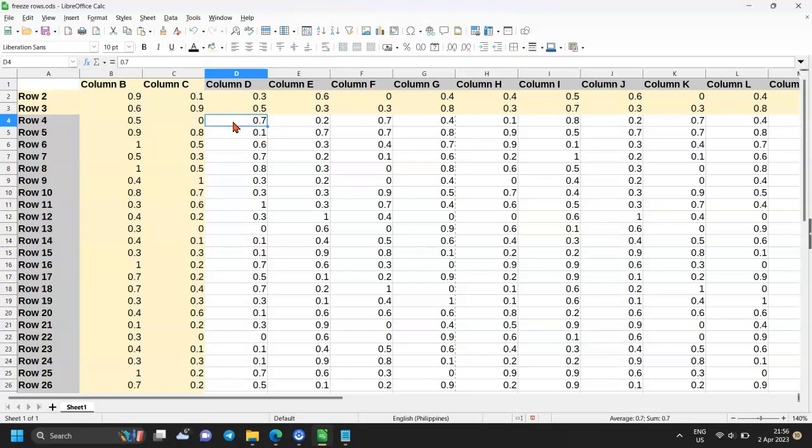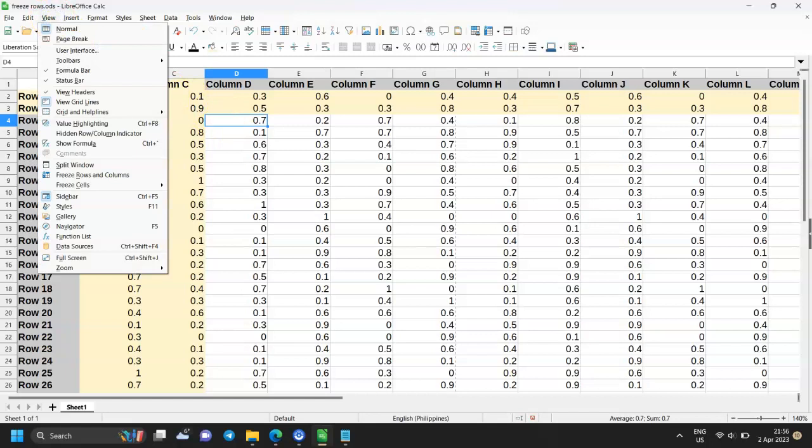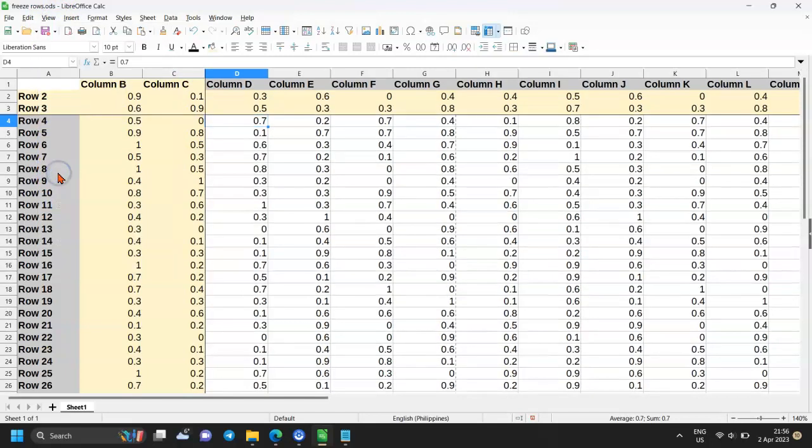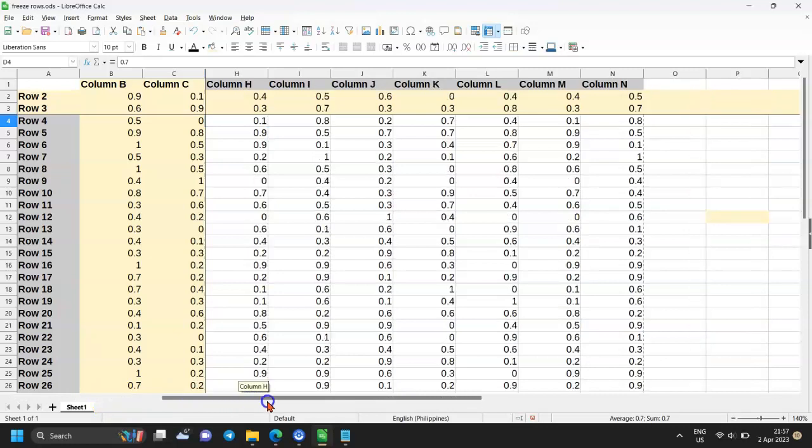Select the first cell not included in the always visible area, which is D4. Go to View in the toolbar and click on Freeze Rows and Columns. After that, scroll left and right and up and down to see the result.